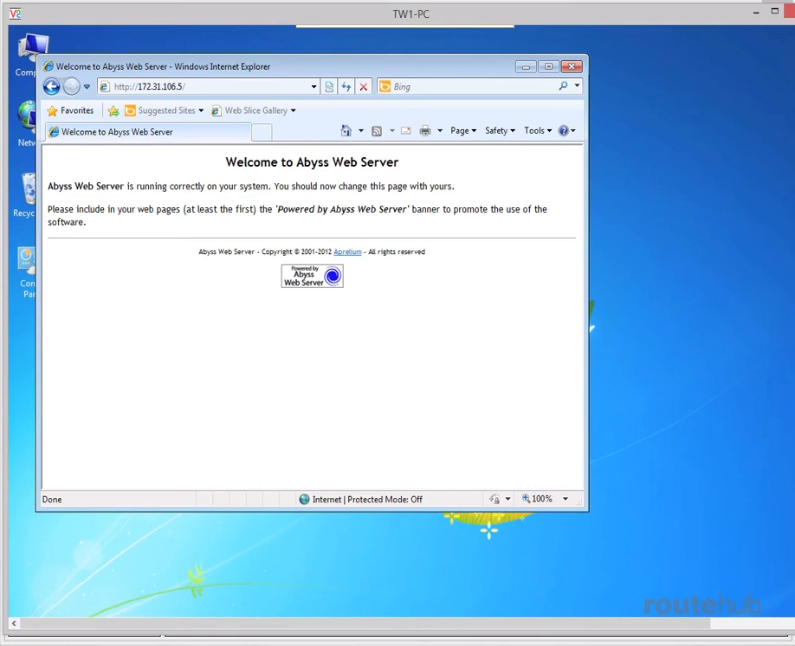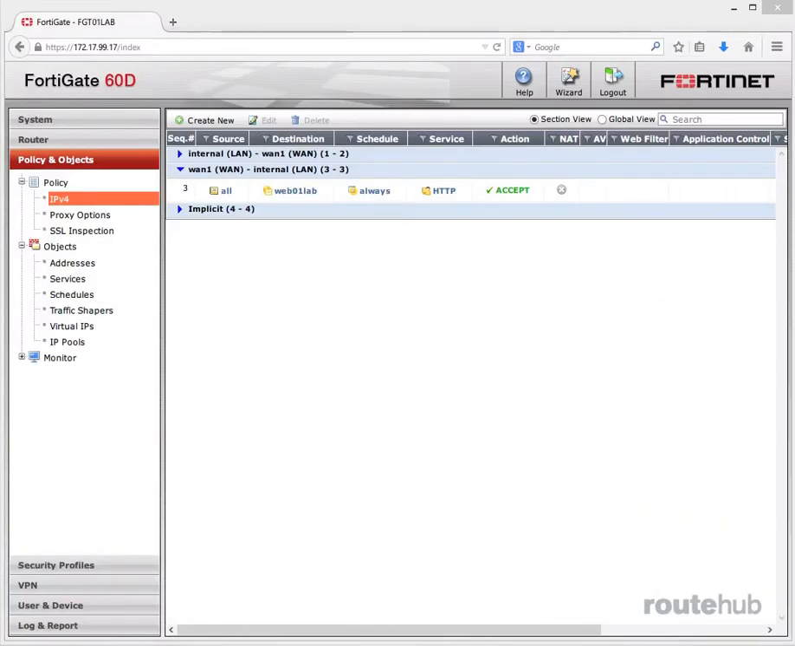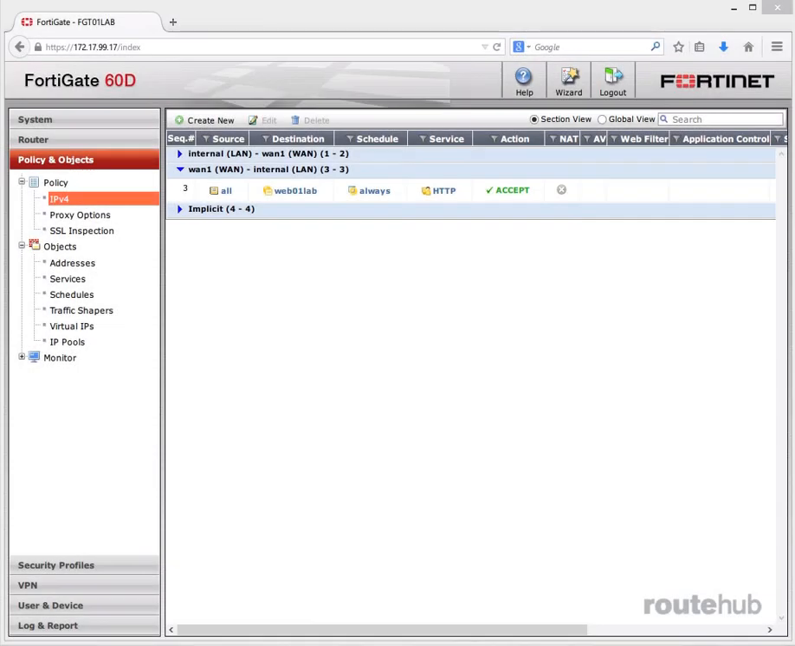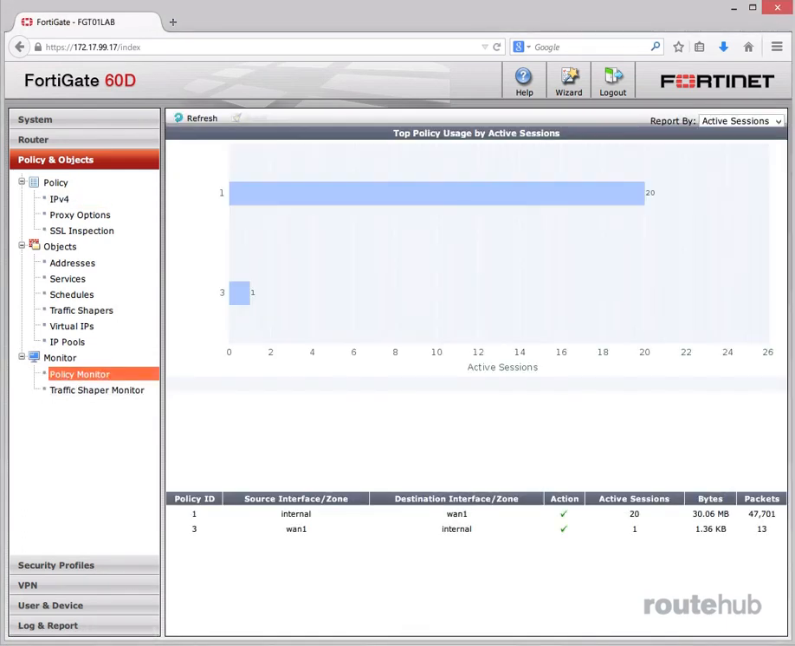So going back to the policy page, let's move this aside and refreshing this page. We now see that the count for packets and the bytes has incremented, meaning that our test matched against this policy. We can monitor this further by going to our policy monitor page. And there you will see that policy ID number 3, which is our web server policy, has one active connection. Let's view those details for that connection.